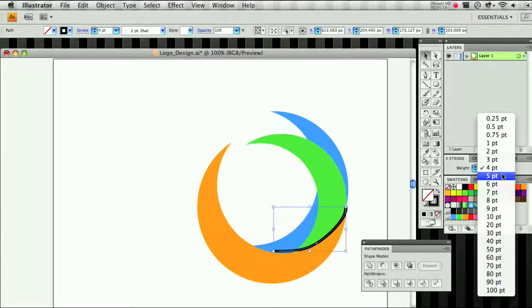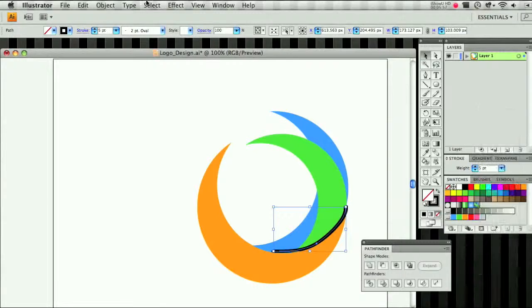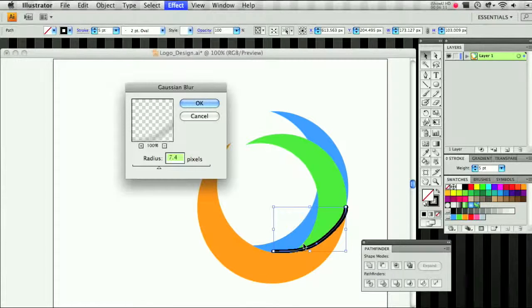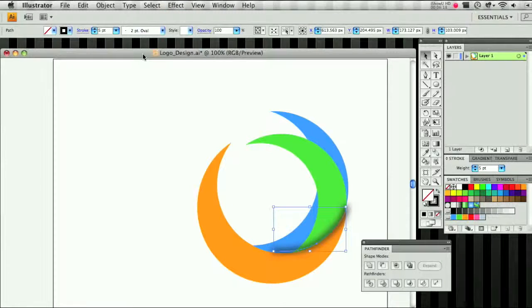Okay, and let me delete this useless one and then select this one, and we can change it probably to 5 or 6 pixels. Let's go 5. And then to make it into a shadow, I'm going to use Effect, Blur, Gaussian Blur. And the preview doesn't look very good. You can't really tell from that, so let's just mess around with this.